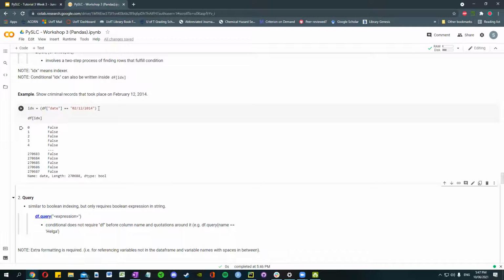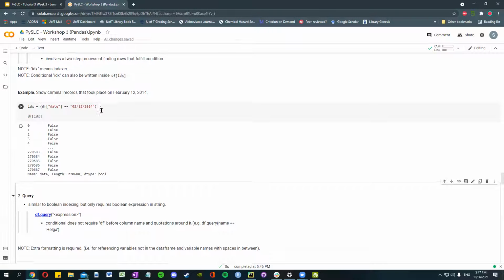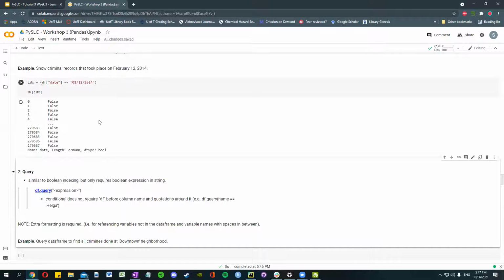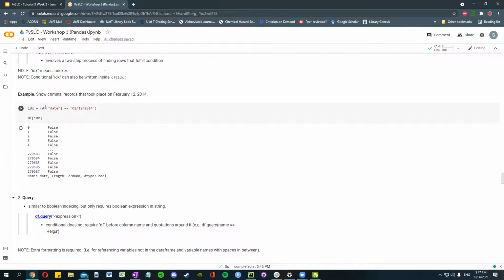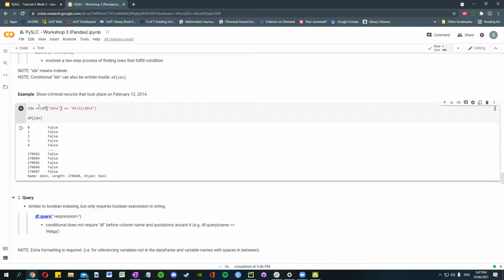Okay, so next is query, which is actually very similar to Boolean indexing. Because what you're doing in Boolean indexing is you're comparing a column with a specific value, right? But with df.query, you put inside the query what you're looking for. And this time you don't actually have to include a call to the data frame such as this.